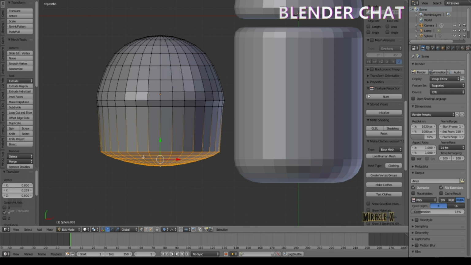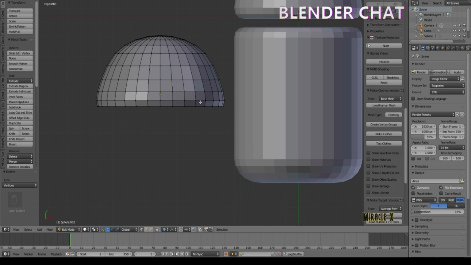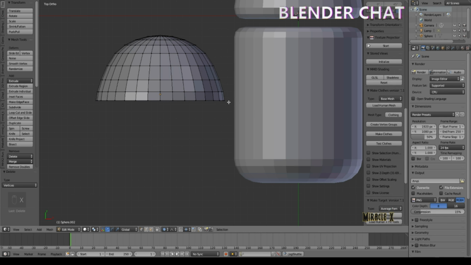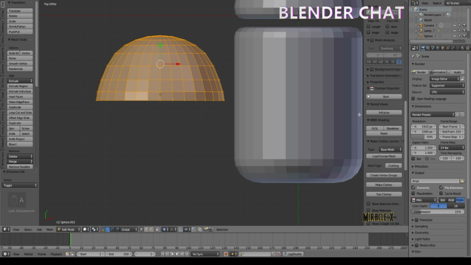Let's get rid of these. Press X and click on vertex. Takes rid of those. Alright, now select these. Then click X and take away the vertex. There we go. And for this one, I'm going to mirror them. Or you can make another sphere if you want to, but for this one, I'm going to select that.